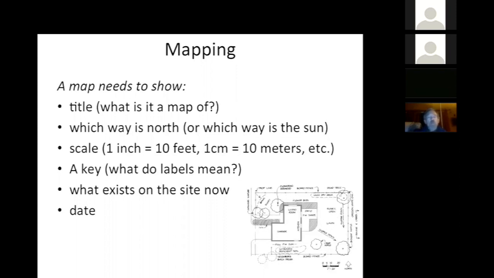So it needs to have a title. It needs to tell which way is either north or which way is the sun. You know, folks who live in the southern hemisphere often have maps that point to the south because they orient that way. So just choose something that'll get the map oriented for you. Need to talk about what scale it's at if you're using a scale. And you need some sort of a key, like if you're labeling things or using a color code, what do those mean? And then, like I said, a map needs to show what exists on the site right now, and it needs to have a date on it. When did you make this map?